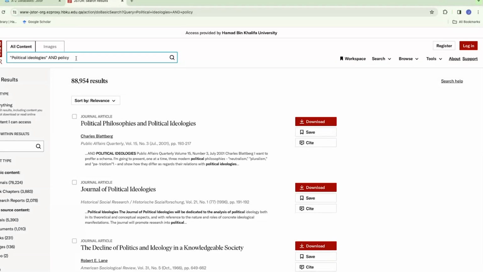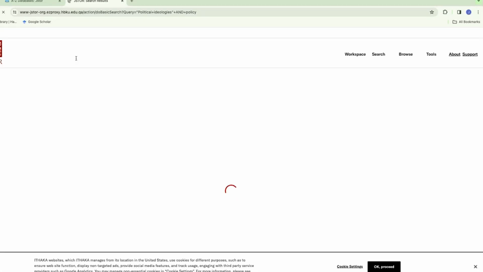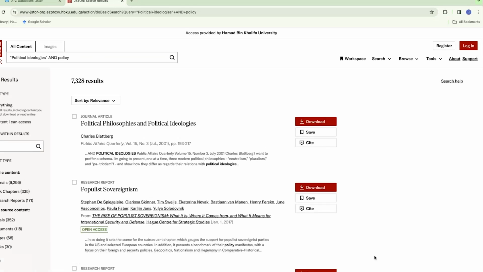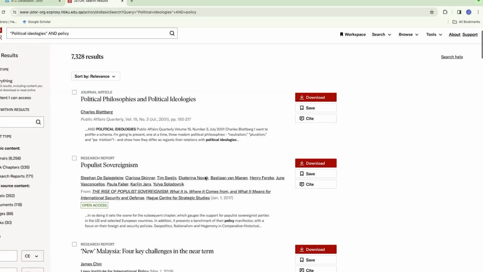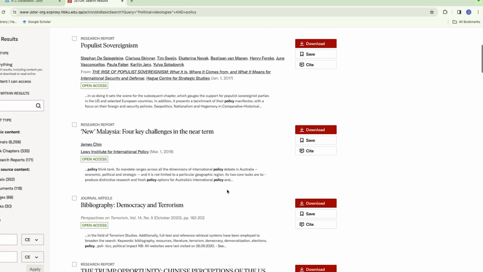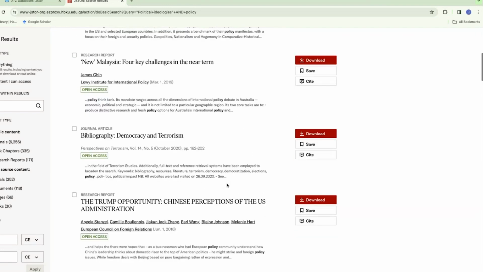If I add the phrase searching, do you think the number will increase or decrease? It should decrease because I'm limiting to only political ideologies, not political alone and ideologies alone. So let's see how much it will decrease. It's now 7,000. So this is the effect of using phrase searching, and it will show in the results as well.